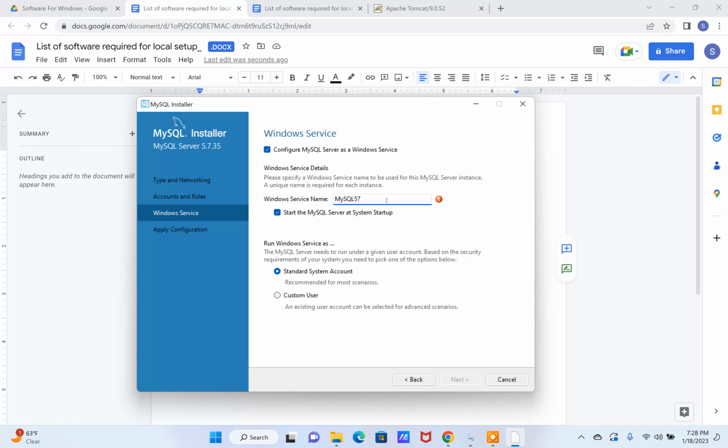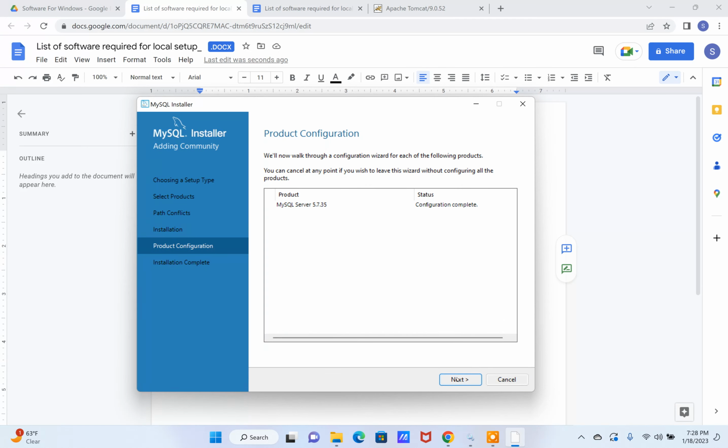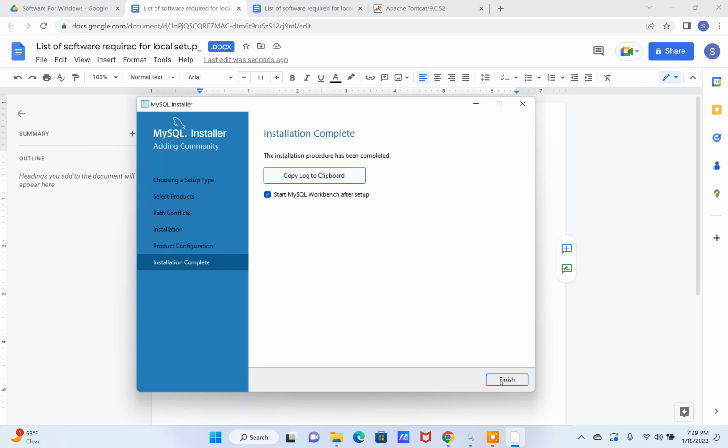Just keep the Windows service name by appending dash SailPoint at the end of MySQL 5.7. It won't matter much, but it's just a distinction it's going to make later in our installation process. Click on next and click on execute. So it's going to install all the configurations that we have just made, and it will have a default root account with the password as root. So this will install everything. So click on finish, click on next, click on finish.